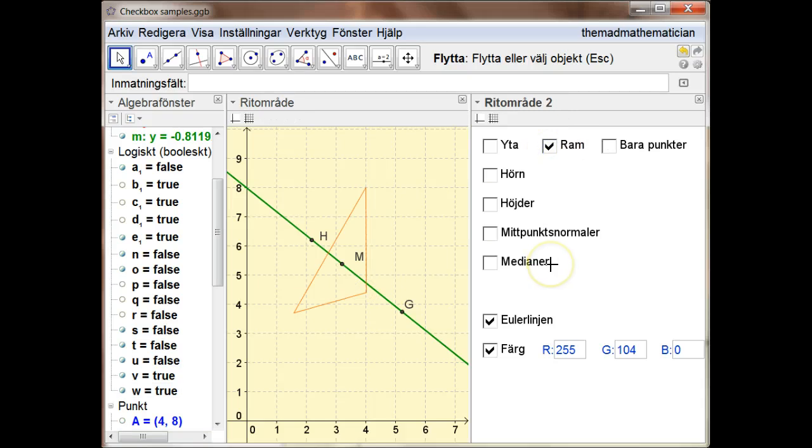So that was everything I had to say about checkboxes and boolean variables.